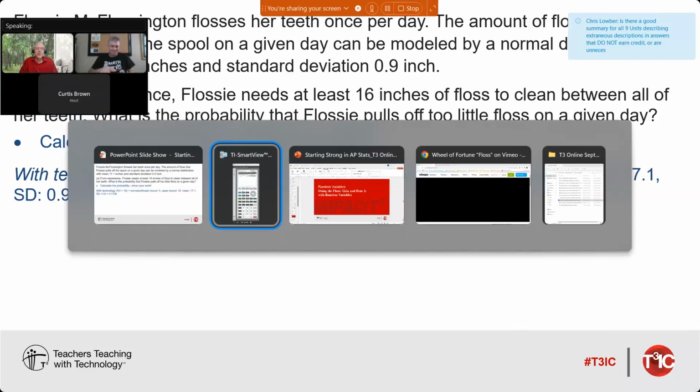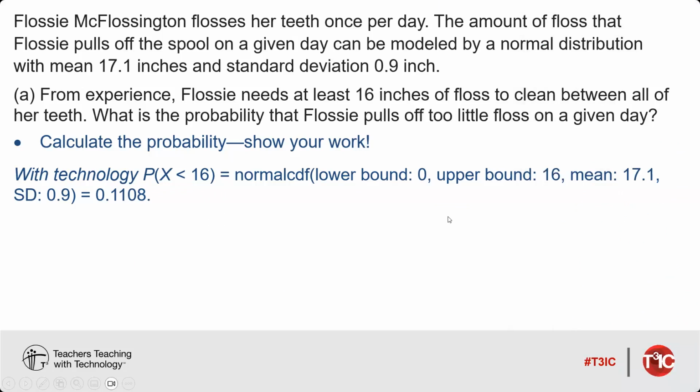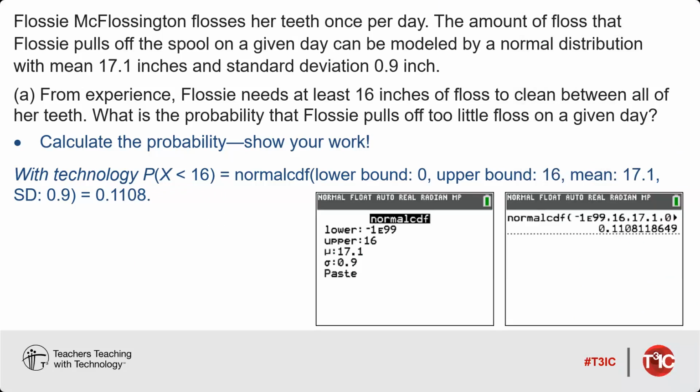You might want to just go straight to the normal CDF like this and write that down. The problem is you have to write down the inputs that you see here. So if students are going to use the normal CDF on the calculator, they do have to write down the lower bound, upper bound, mean, and standard deviation. Those could be labeled with words, could be slightly abbreviated as it is on the screen, lower, upper, mu, sigma. Any of those abbreviations would be fine if that's the work that's being shown.